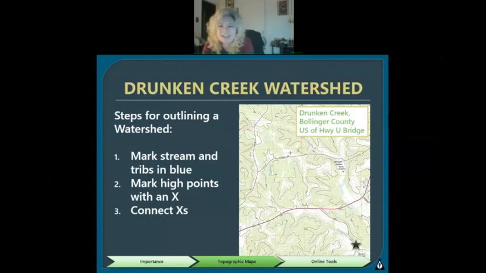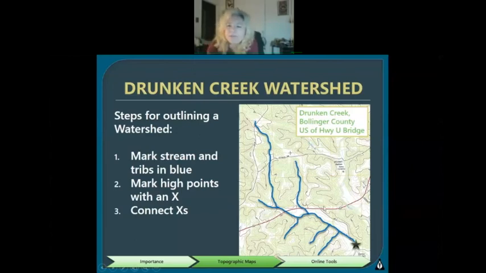So for some streams, a topographic map could be helpful for figuring out your watersheds. If you're looking at this map, you may be like, oh my gosh, this is a lot of stuff going on here. But we have some helpers that can help you map out your site. So for starters, you'd want to draw a line of the stream and all the tributaries running into it. So that'll help you pinpoint, again, what you're looking at. And then you would look at all the high points, or these circles illustrating the high points, and you draw an X on all the circled high points around your water system.